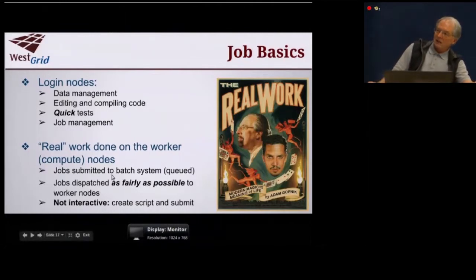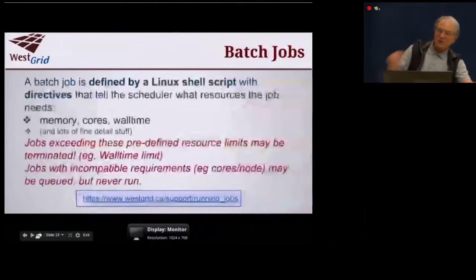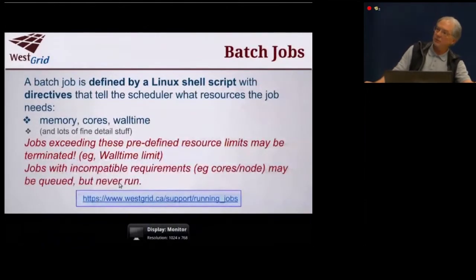The scheduler tries to submit these jobs to the system as fairly as possible. It's not interactive. These are batch jobs. You create a description of your job and submit that description to the scheduler. And a batch job is defined by a Linux script. So you've got to write a Linux script to make it work.